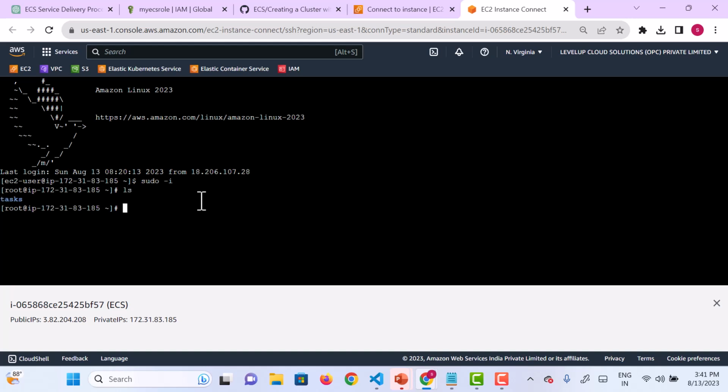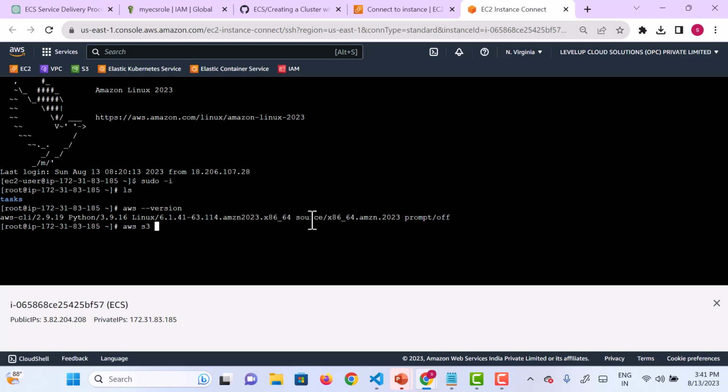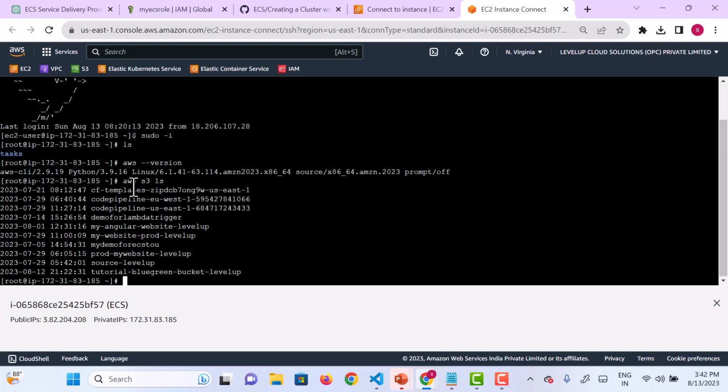Let's see if there are any files. Okay, there's a folder called tasks. That is okay. Now let's see whether AWS CLI is installed or not: aws --version. Okay, you see AWS CLI is there. Now let me see whether I have proper credentials to access AWS. I'll just give aws s3 ls. Then you see all the buckets which are there. I'm able to see that, which means I'm able to connect to AWS from this particular server.